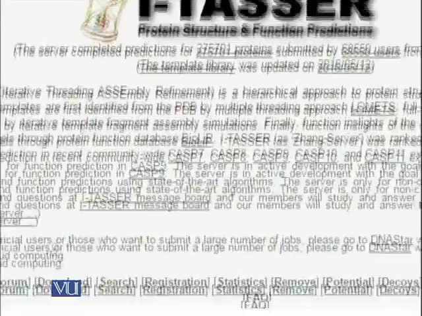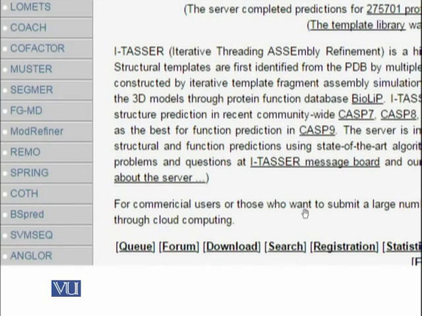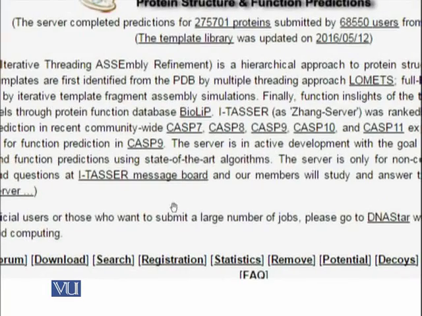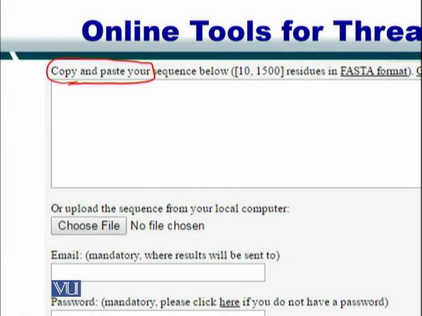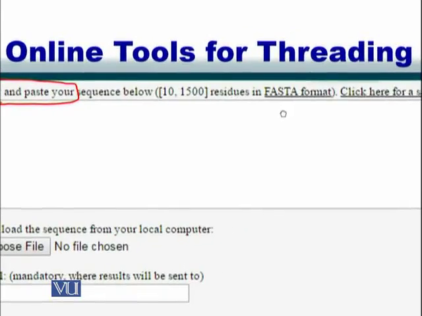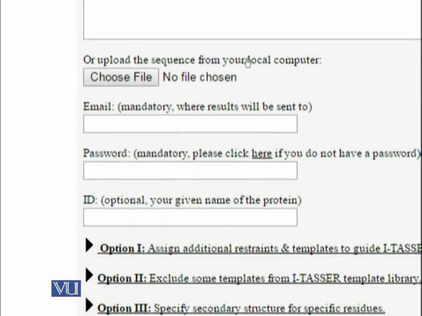So let me take you to the portion where you need to click on the sequence if you scroll down. You can copy paste your sequence here in this text box, and this sequence has to be in the FASTA format so that it can understand your sequence. Next, if you have a FASTA file, then you can also upload it by using the Choose File button.